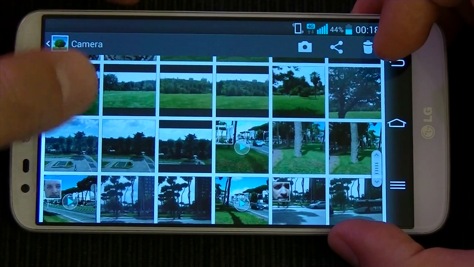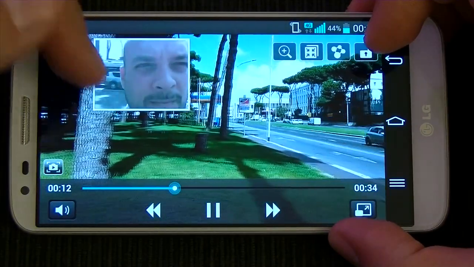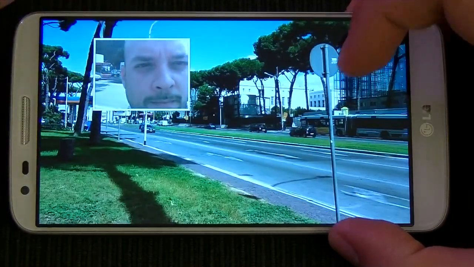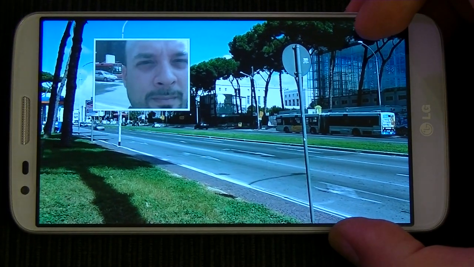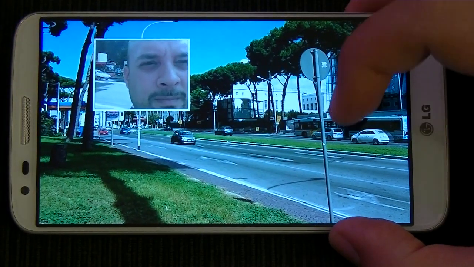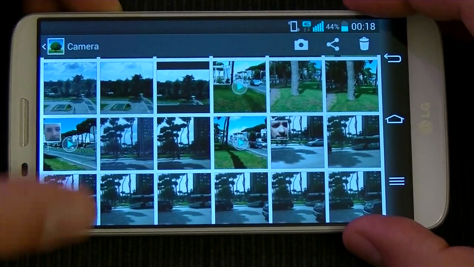Then we have the dual recording video. This is my ugly face, sorry guys. When you start dual recording video, automatically you can only record it in 720p. I do remind you that you can find all these samples on my channel.